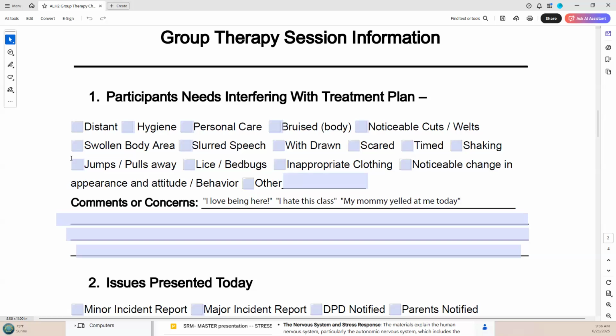Keep in mind, this first section, these are needs that are interfering with the plan, right? So we have our treatment plan we put together. We say this kid, we're going to work on this kid's anger management. We're going to work on impulse control, right? But when he comes in, we can't even start talking about impulse control because he's distant. Why is he distant? He's withdrawn, and then maybe he has inappropriate clothing.